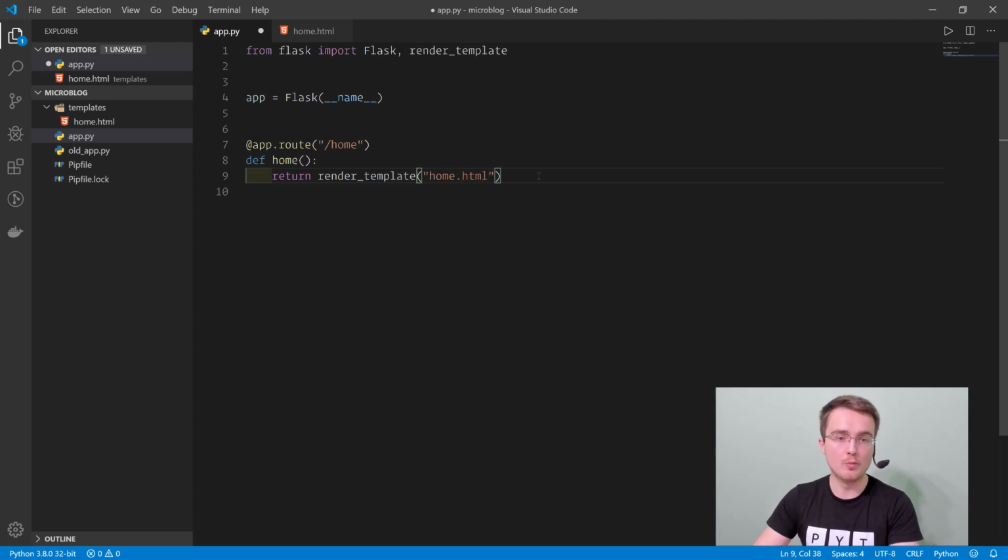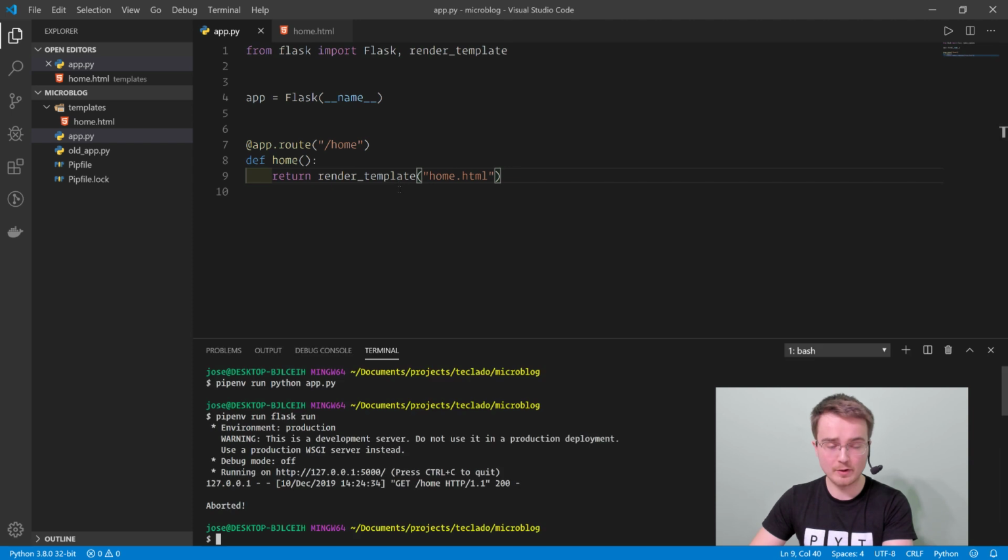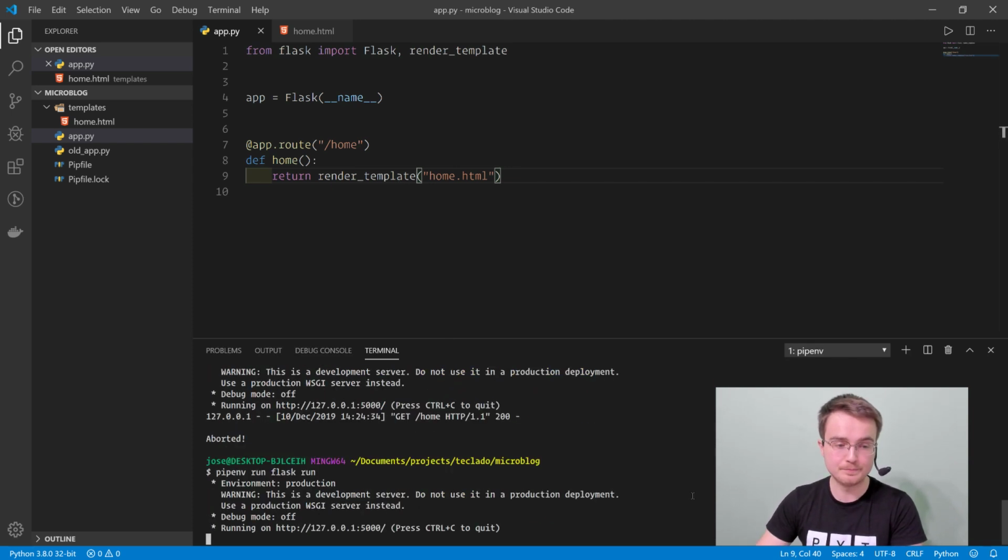So we'll put home.html in here, and notice that nowhere do we use the templates folder. That's the default folder name for templates in Flask. That's why it's so important that it is called templates. And Flask is automatically going to look for home.html inside the templates folder when you do render template. So now we can save that. We can open our terminal and we can run our Flask app.